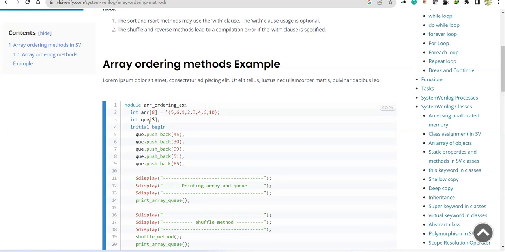In this queue, what we are doing is using push_back and inserting 45, 30, 99, 51, 85, and keeping them inside this queue. Because of this push_back, the way they have been entered, in that order only they will appear in the queue. Meaning at the first index this 45, at the second index this 30, like that. That order is maintained because of push_back.